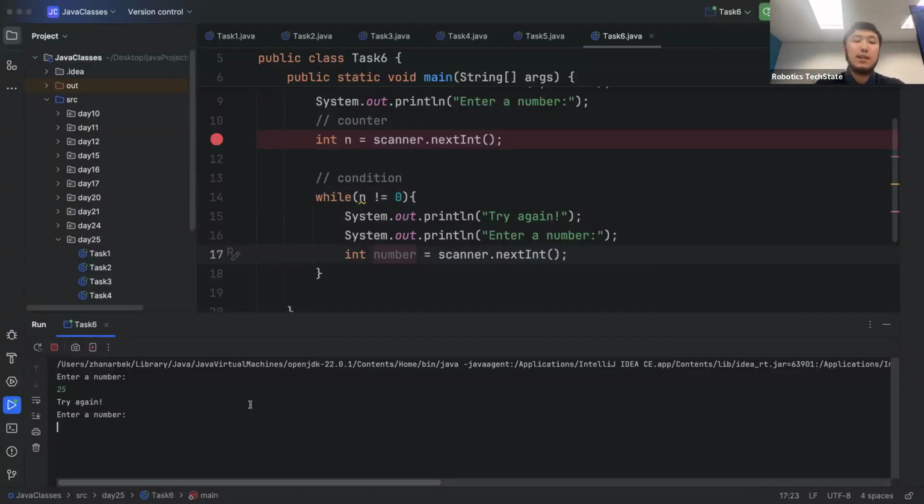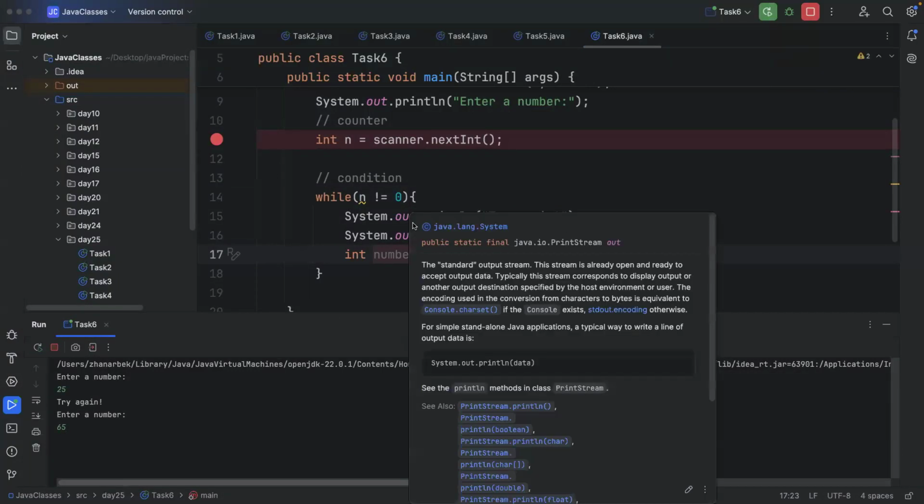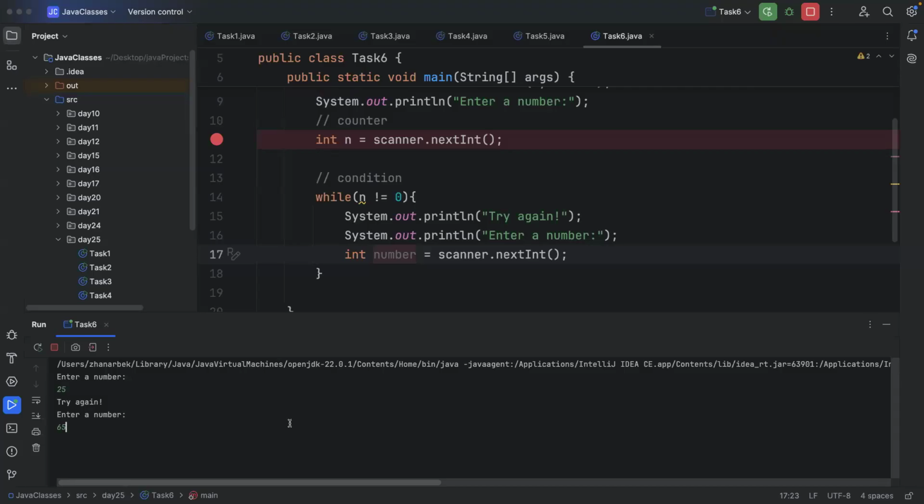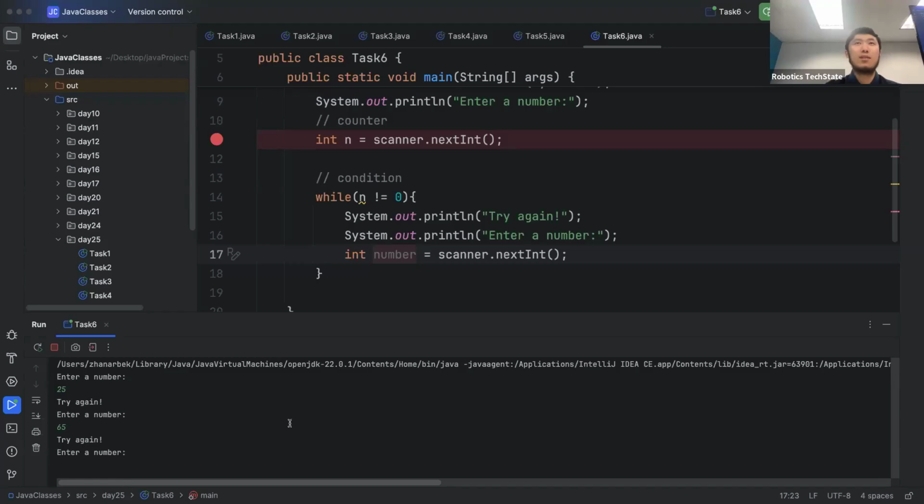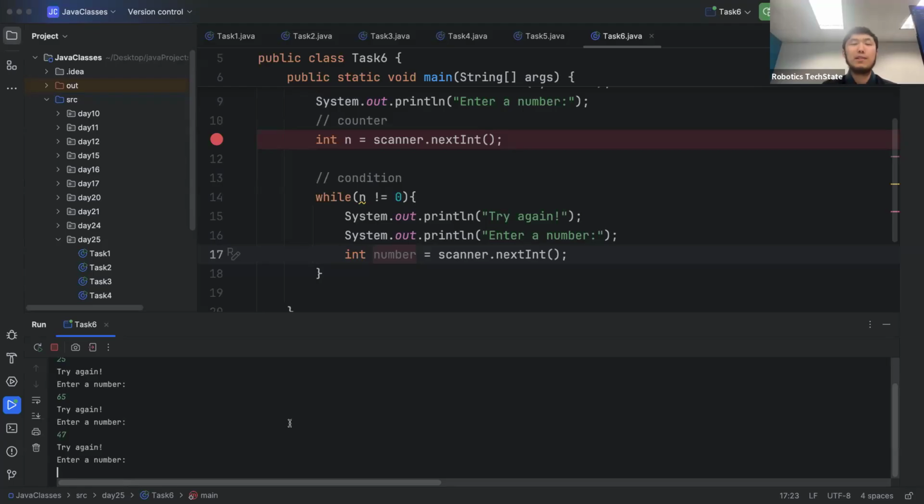And then 65. Will it again enter the while loop? No. Why? We changed the int number. It's a new variable. If I enter 65, will it go inside the while loop again? It will. It goes again, guys. Even if you enter 0, it goes again. We don't have an update. We didn't change the n.